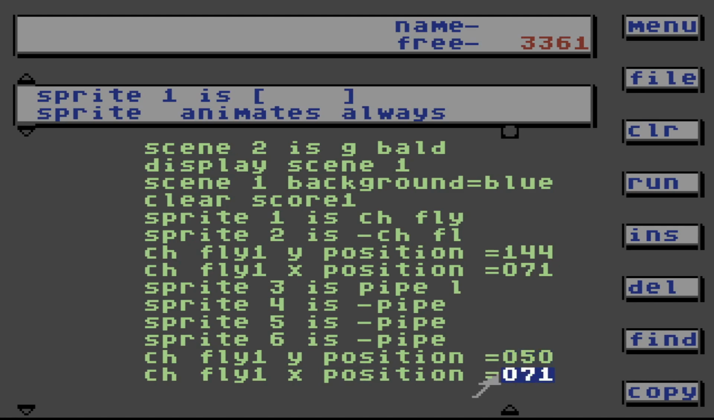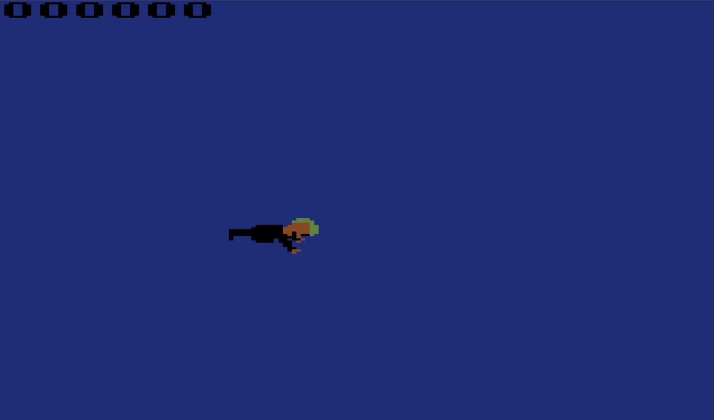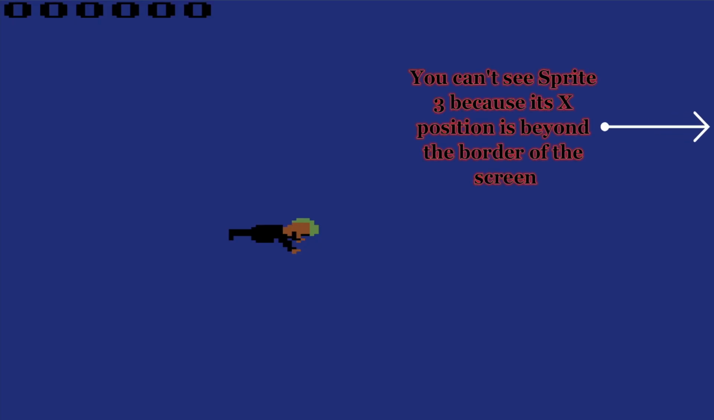For the X position, I'm going to change mine to 175. That's just off the screen. But depending on what kind of sprite you made, yours might be in a different spot. I think I'm going to go with a run just to see how it looks. Notice you still can't see my pipes because my pipes are off the screen.